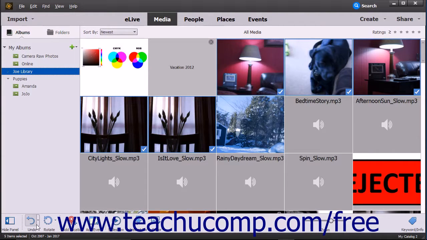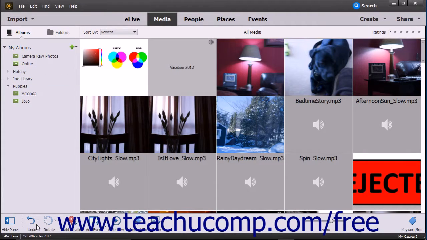To undo the last action you performed in the organizer window, click the Undo button in the taskbar. To redo an action that was undone, click the drop-down arrow at the right side of the Undo button, and then click the Redo button in the pop-up menu that appears.